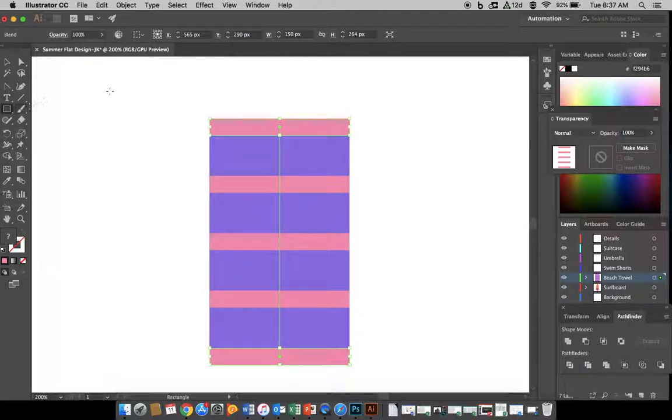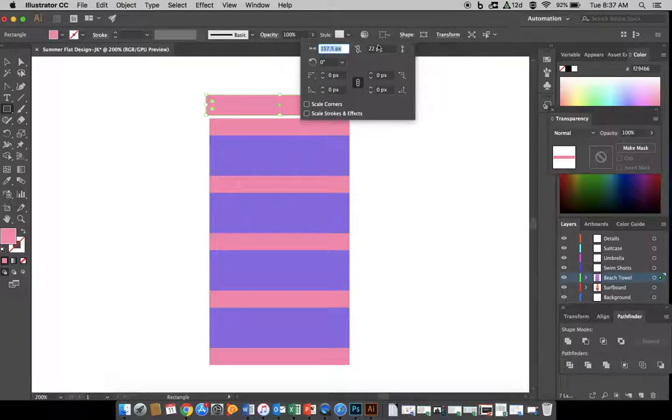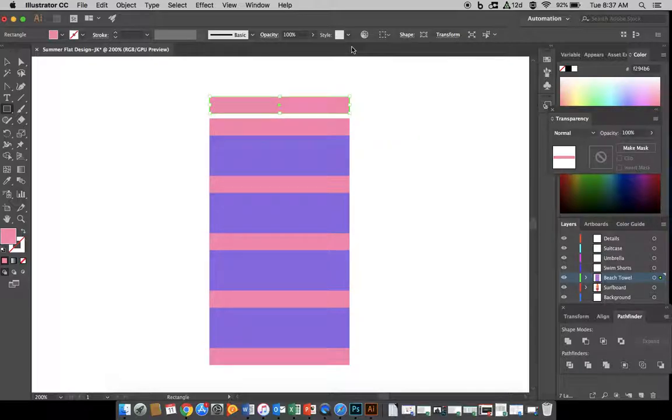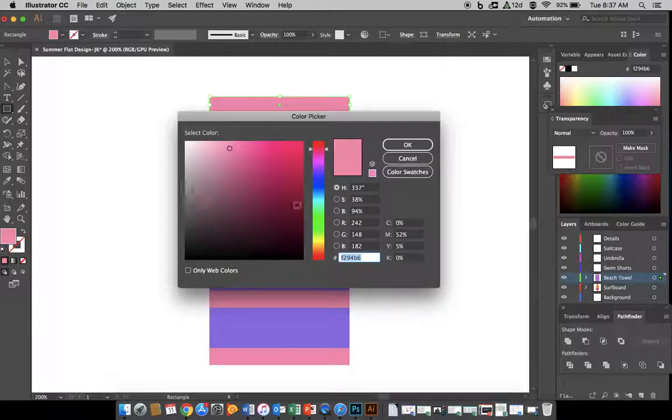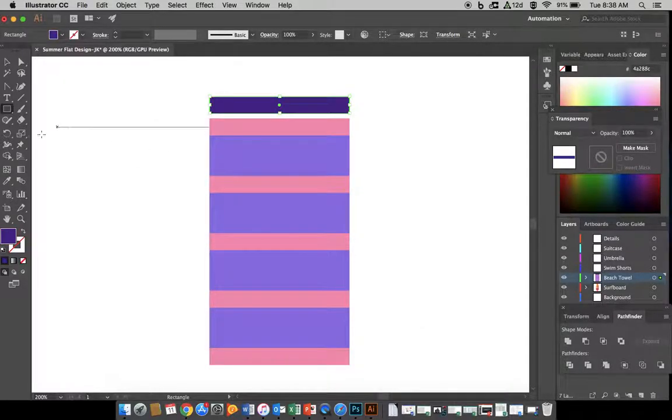So I'm going to go back over here, get my rectangle tool, draw another rectangle, make sure that it is 150 by 18. It's going to be the exact same thing, but not the same color. So let's come over here to our color picker. And the dark purple code for this is, oh, got to find it. Sorry, guys. 4A288C. And there's our dark purple rectangle. So we're going to put this here.